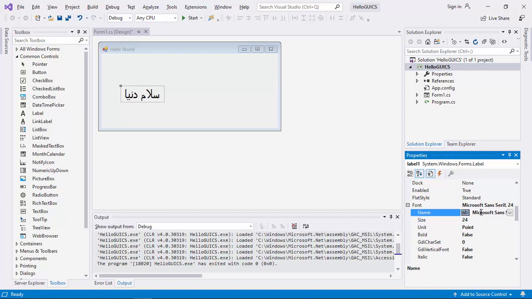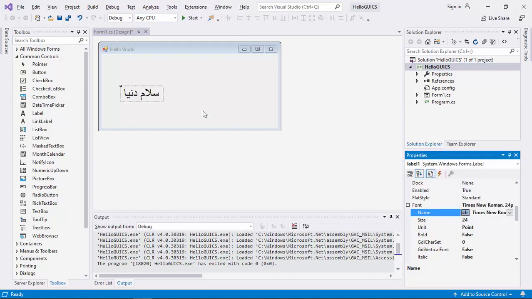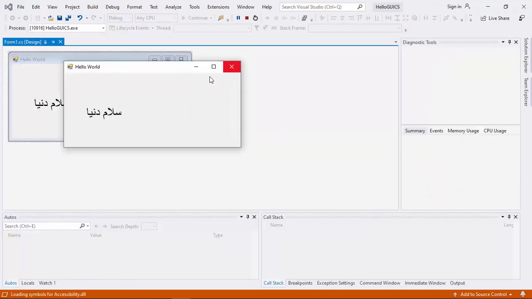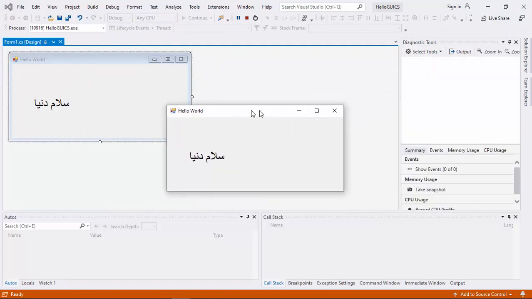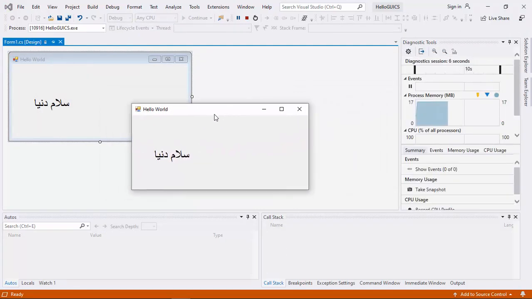I would like to change it to Times New Roman. Alright, save it, run again. You get something similar to what you did just now using C++. So that is how easy it is to develop a Windows or GUI program using C#.